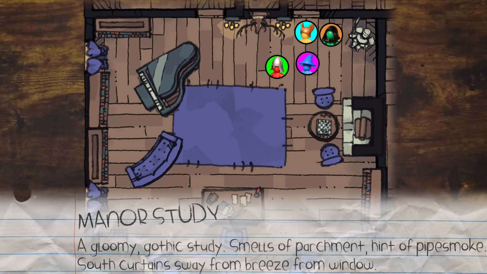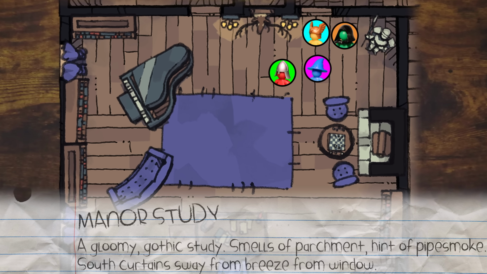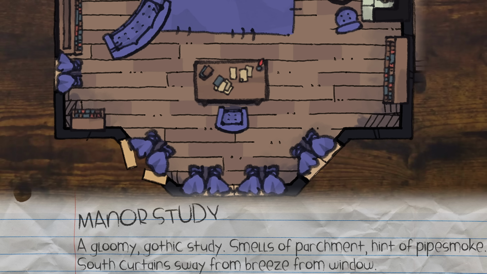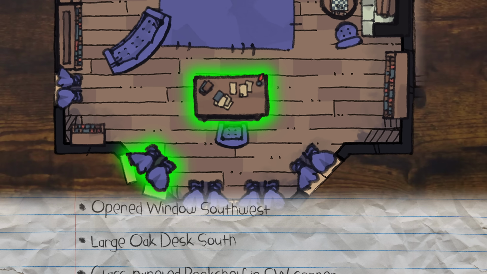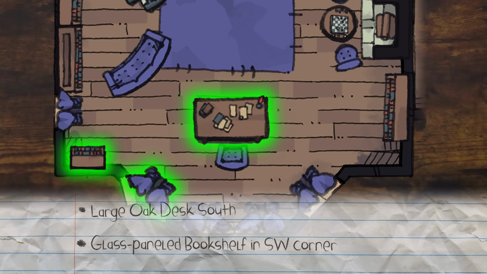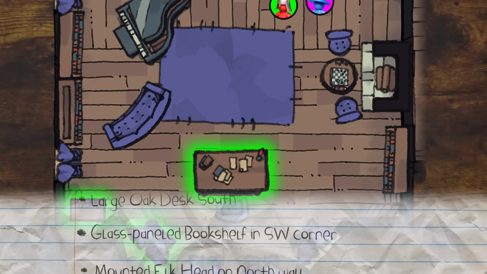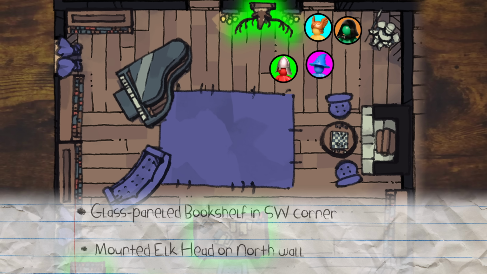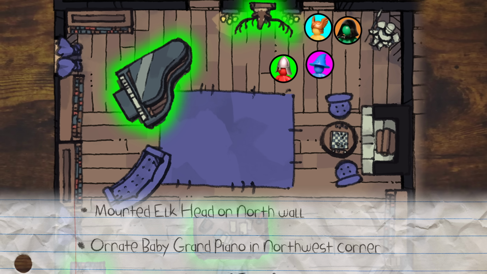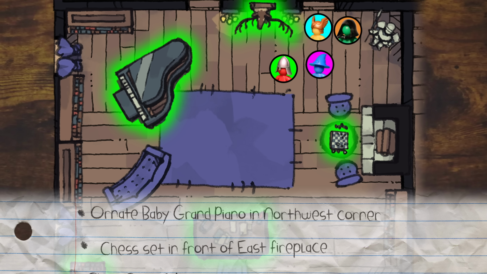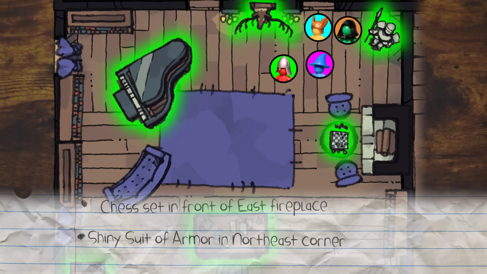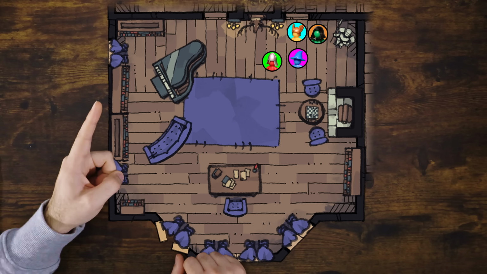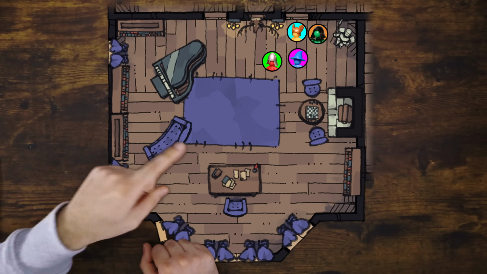You walk into a gloomy Gothic study. You smell old parchment with a hint of pipe smoke as your eyes are drawn to the curtains swaying from the cold breeze coming from the open window. You see the open window to the south, a large oak desk near the window, a glass-paneled bookshelf that stands out among the many shelves of books here, a mounted elk head near you on the north wall, an ornate baby grand piano in the northwest corner. You also see a small table with a chess set in front of the east fireplace, and finally, a shiny suit of armor in the northeast corner. What do you do?